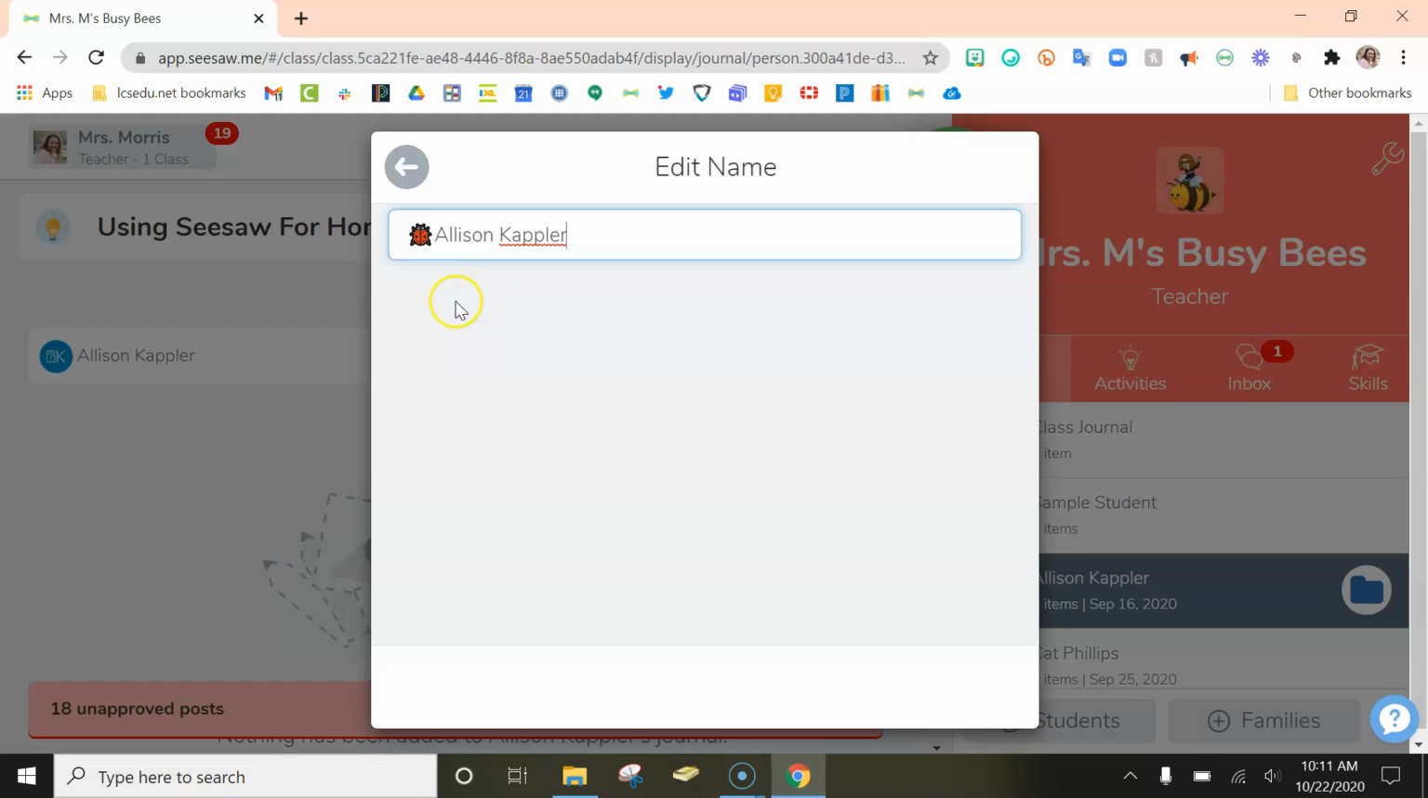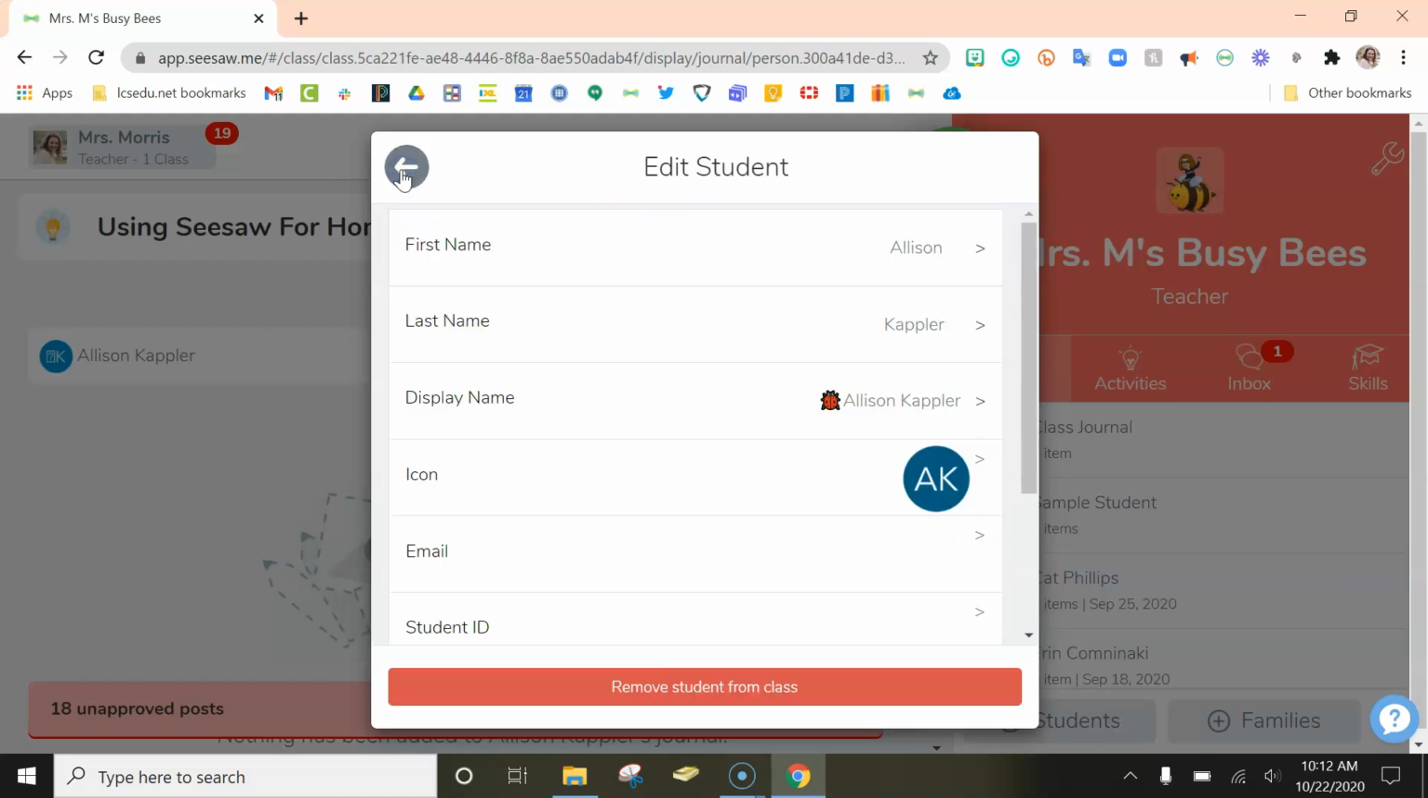her name. Another thing that you could do is you could change her display name to be her last name first and then her first name. That would put your students in alphabetical order and would be easier for you as you're looking through your gradebook. I'm going to leave it as is. And then I just go back and it automatically saves.